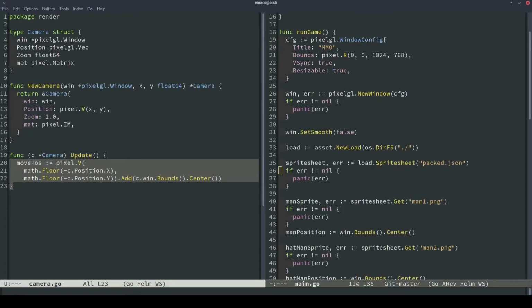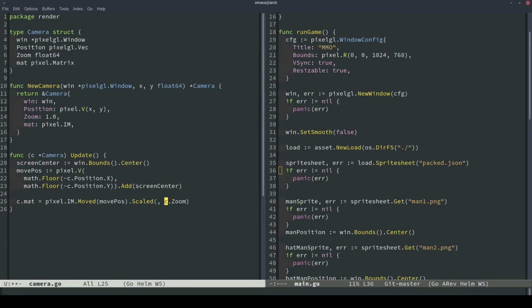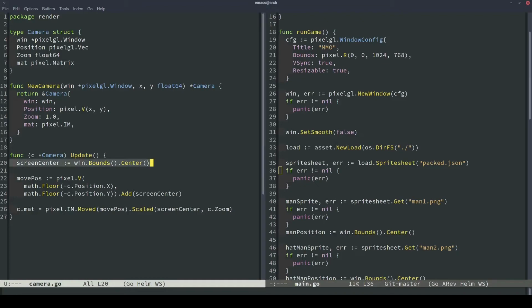Cool. Now that we understand how the camera transformation operates to convert from world space to screen space, let's finish writing our transformation matrix. So this is how our whole function will look. Notably, I also took the win.bounds.center and just put it into a variable to clean things up a bit. And then to create our move position, we basically do what we described in the previous little excerpt, where we subtract out the X and Y position of where the camera is, and then we add the screen center position to move everything back to the middle of the screen.